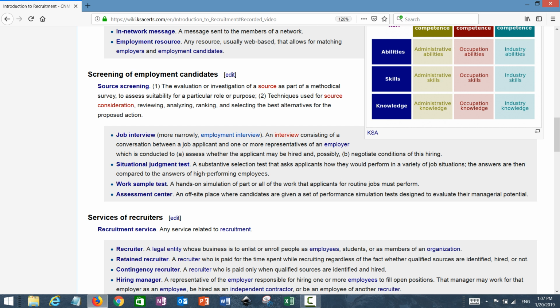So source screening is the evaluation or investigation of a source as a part of a methodical survey to assess suitability for a particular role or purpose, technically for our occupation in our industry. And there are many different techniques or tools which can be used for source screening.